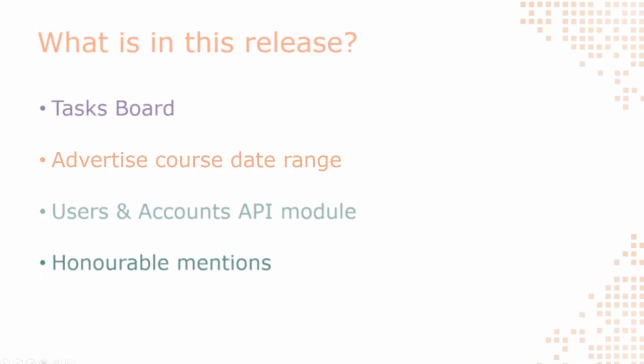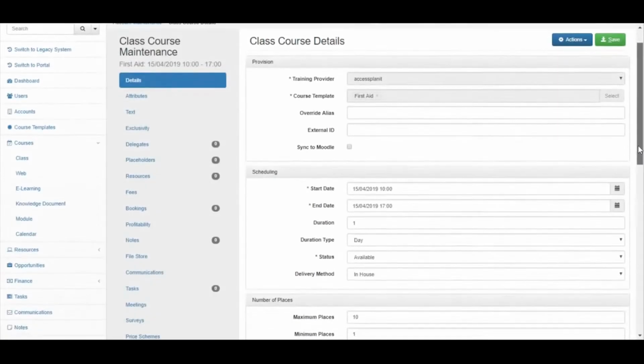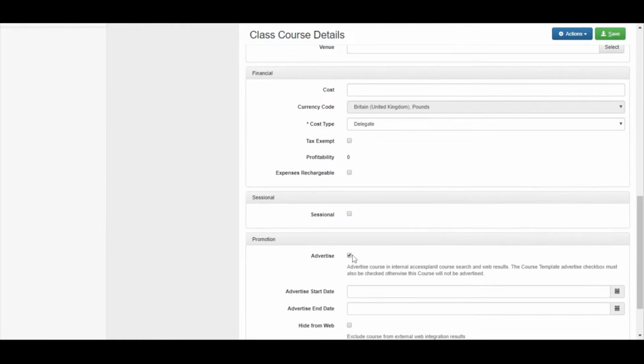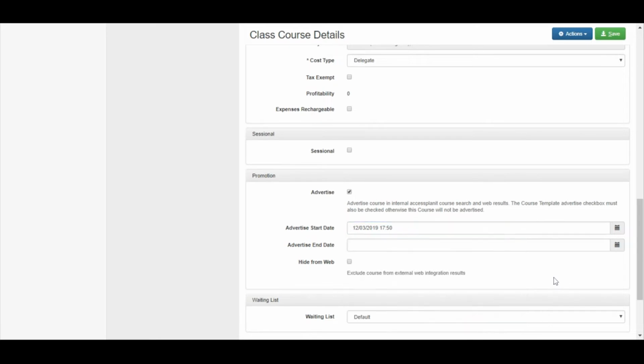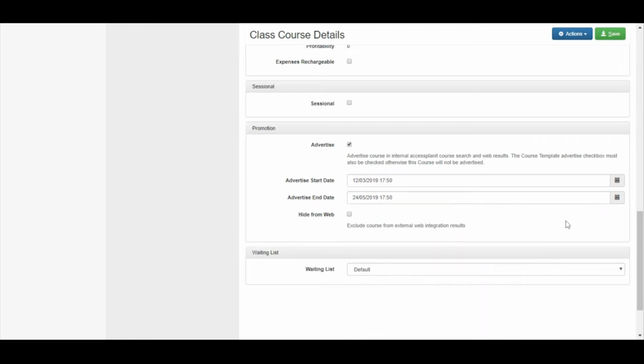The next key update is Advertised course date range. If you've ever hoped for a bit more flexibility with when your courses are advertised, you can now specify per course when they're available to book. This date range applies to your web feed, your LMS course portal search, and your manager view, giving you much more control over when your end users and customers have visibility of your courses. Of course, as administrators, you'll still be able to make bookings when you like.